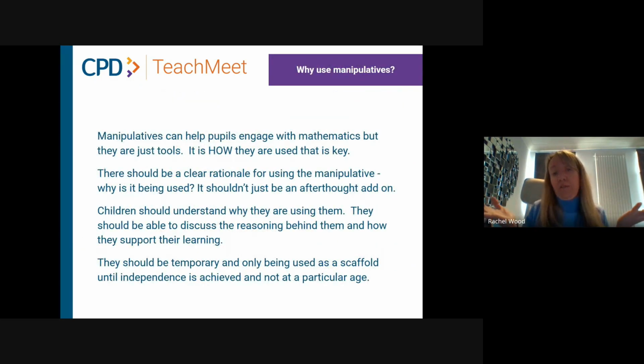Okay, so why use them? Manipulatives can help pupils engage with mathematics, but they are just tools. It's how they're used. So don't just think, right, get out the base 10, that's it, answers sorted, or get out the place value counters, whatever it might be. They've got to be used effectively.